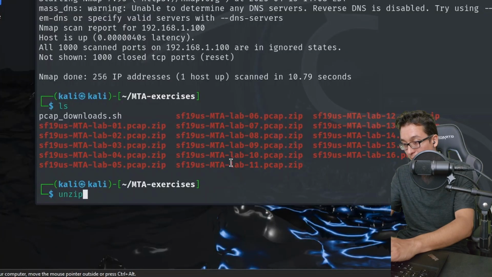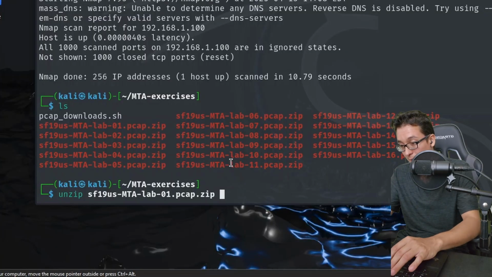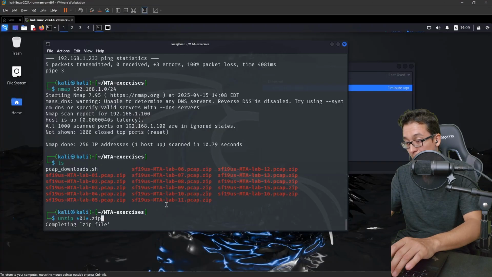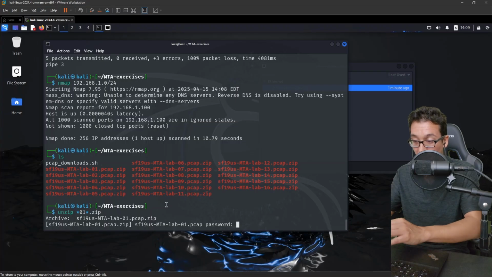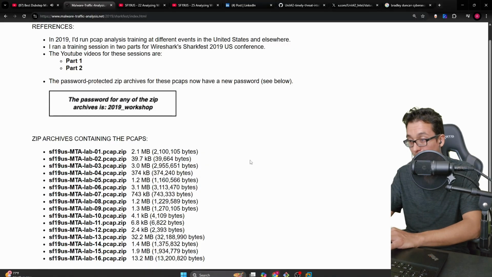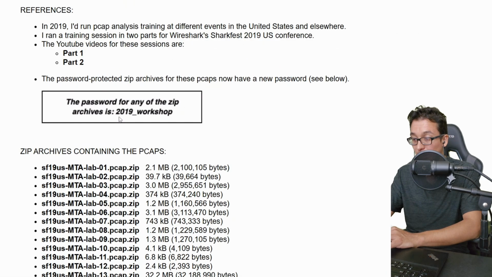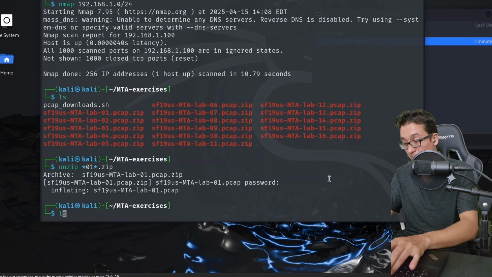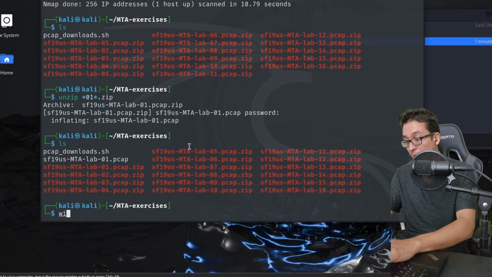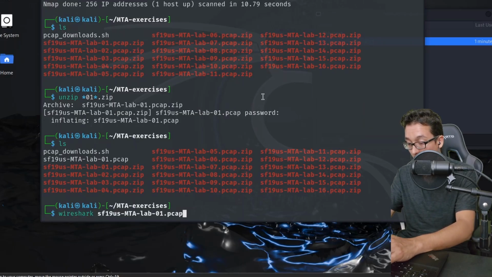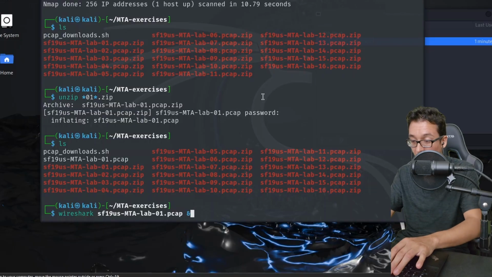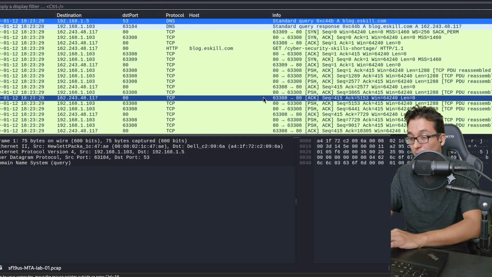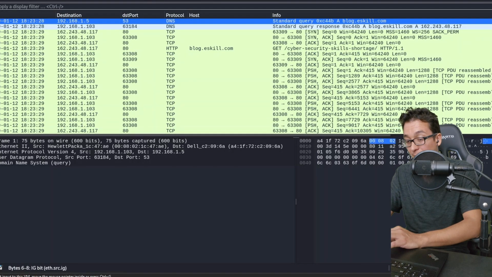You're going to want to unzip it, and this will be on 01 PCAP. All right, now we've got to put a password in. We saw over here that for this particular workshop, it is 2019 workshop. All right, there is our packet capture. Let's go ahead and Wireshark that open. I'll put it in on our 01 PCAP and we put this little ampersand at the end, so it just lets us get back control of our terminal. And here we have a total of 4,500 packets.